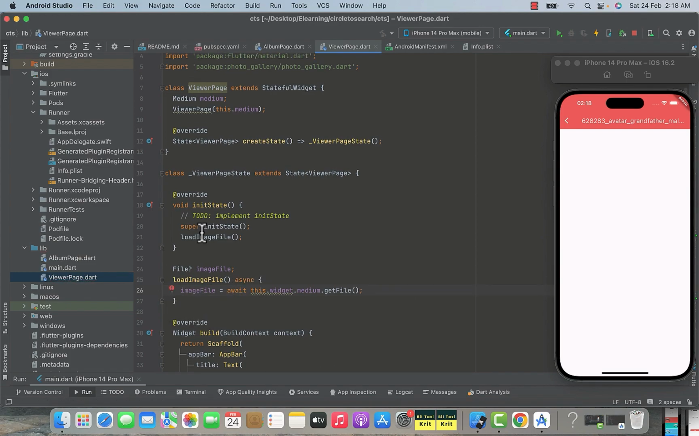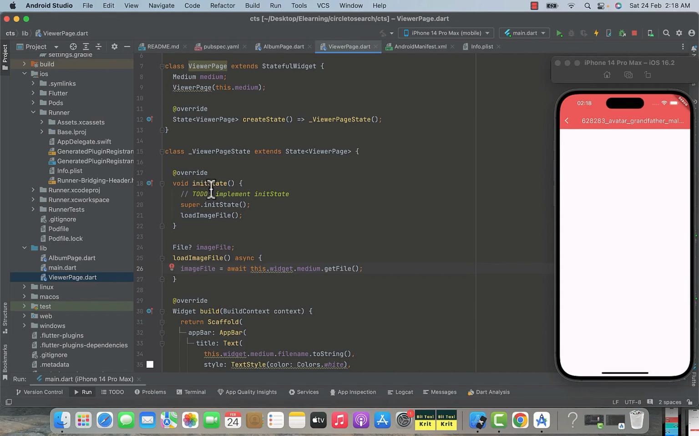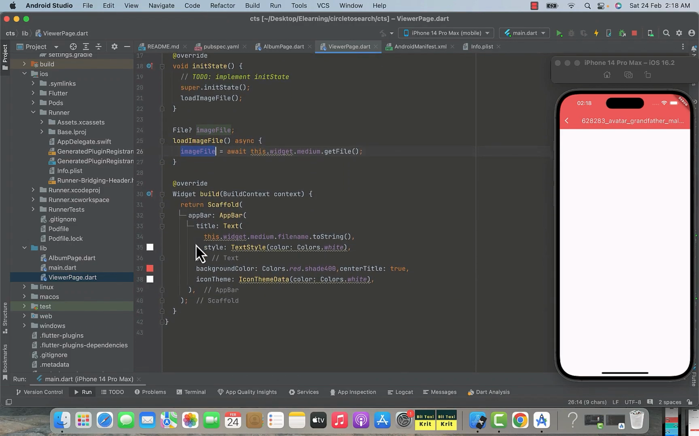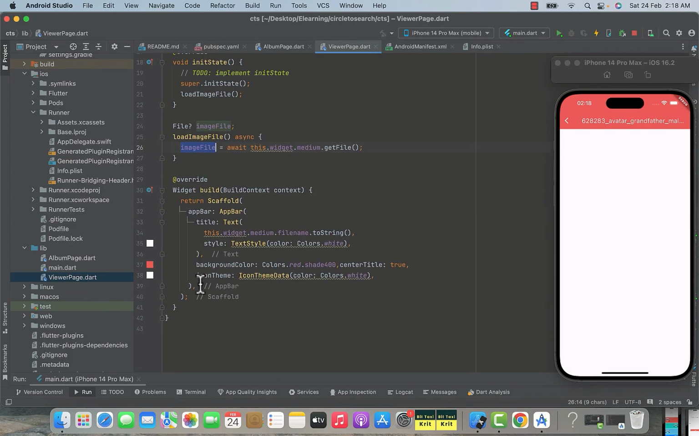So now inside our viewer page, when this initState method is called, inside it we are calling this loadImageFile, and inside it we are getting the image which the user has selected in the form of a file object, and then we are storing it inside this imageFile variable. So now after getting this image file, we can simply display it in the body of our scaffold.